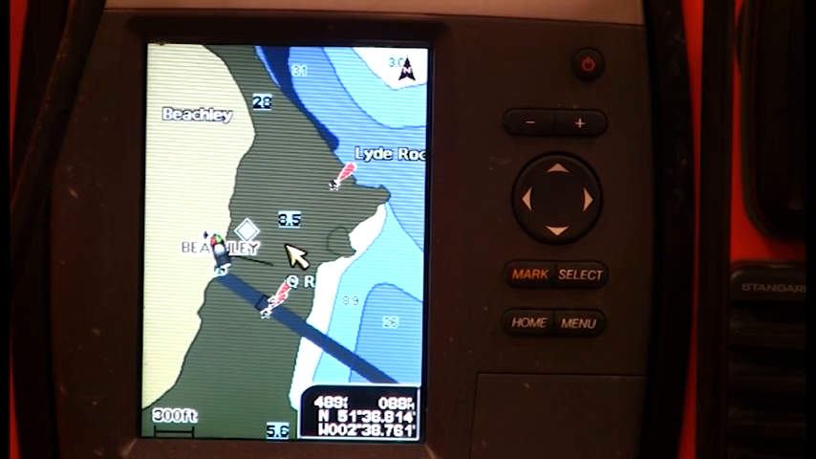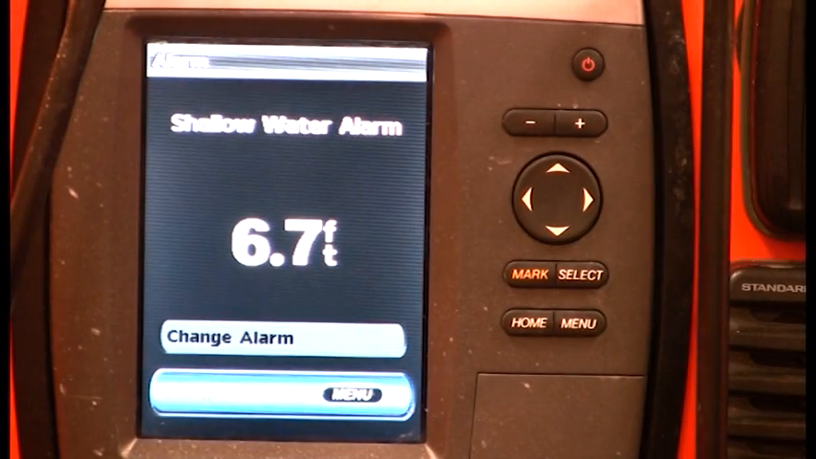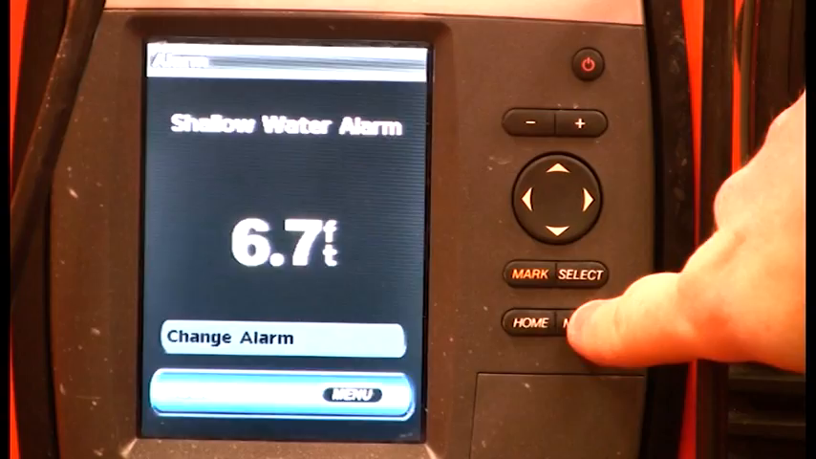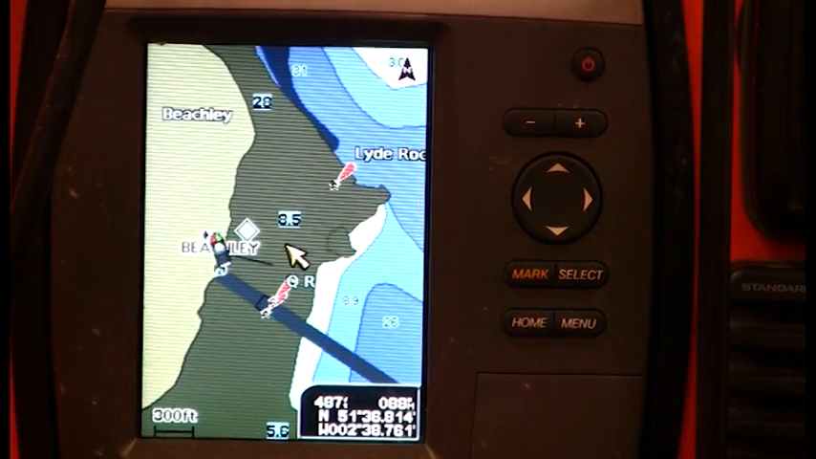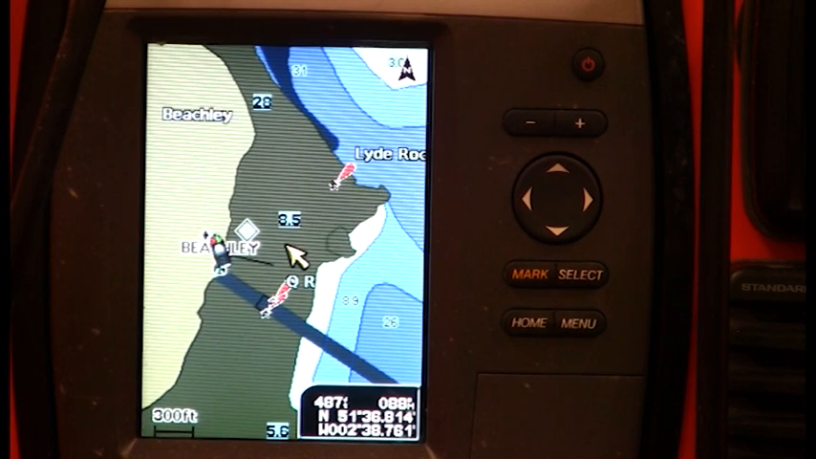There are two parts of the process. The first part is to input the information and create the waypoint, and the second part is to instruct the Chartplotter to navigate to the waypoint.